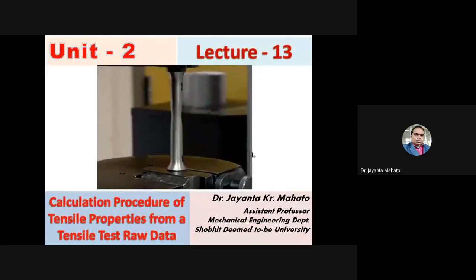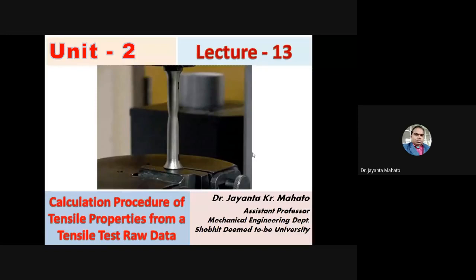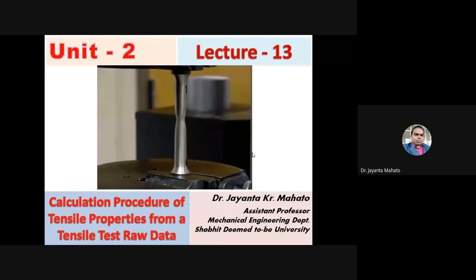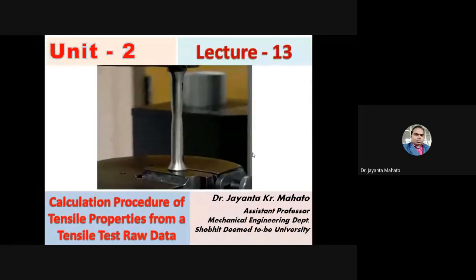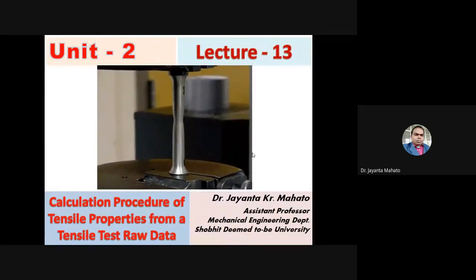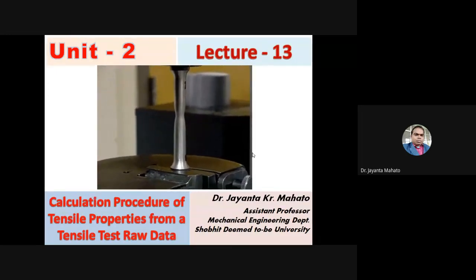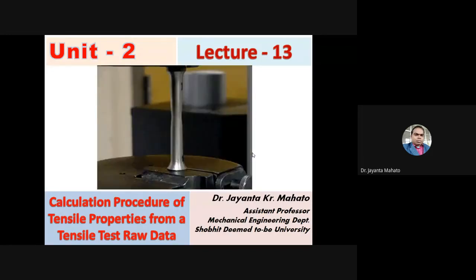So today's class we will learn about the calculation procedure of tensile properties from tensile test raw data. So just concentrate on this class. I will explain step by step how you calculate tensile properties, and those are the mechanical properties obtained from a tensile test. So how can you calculate the tensile properties from tensile test raw data?